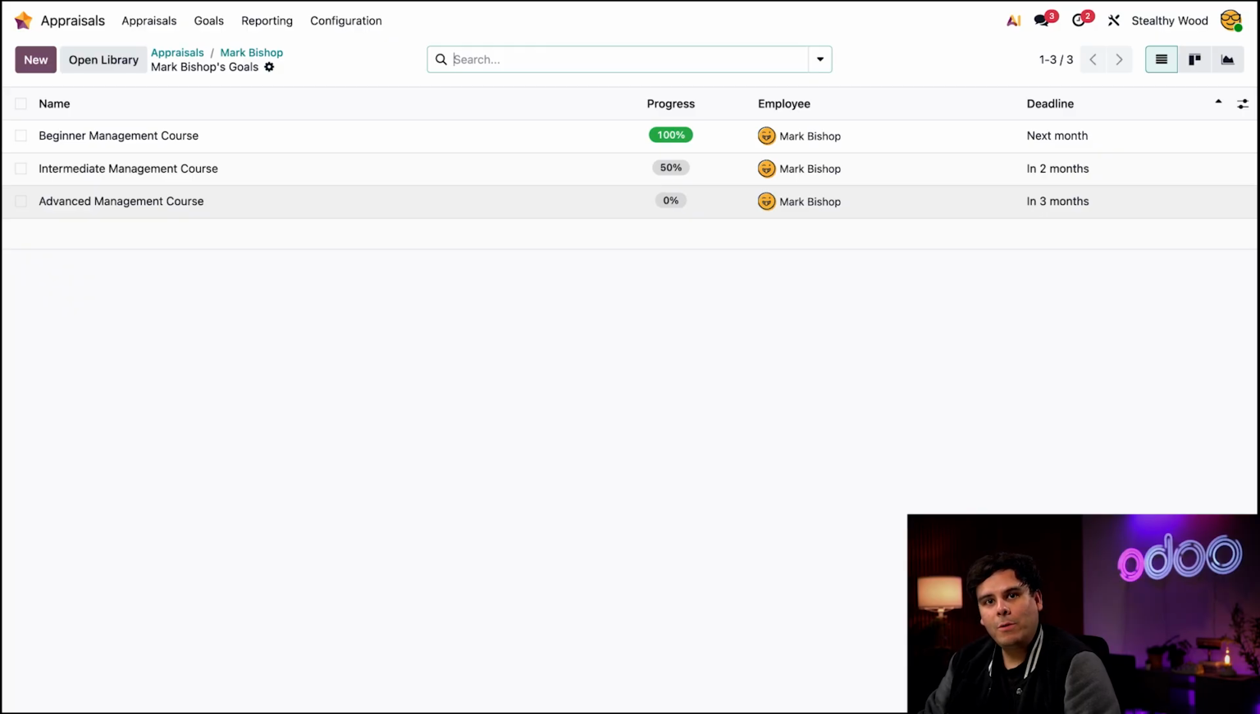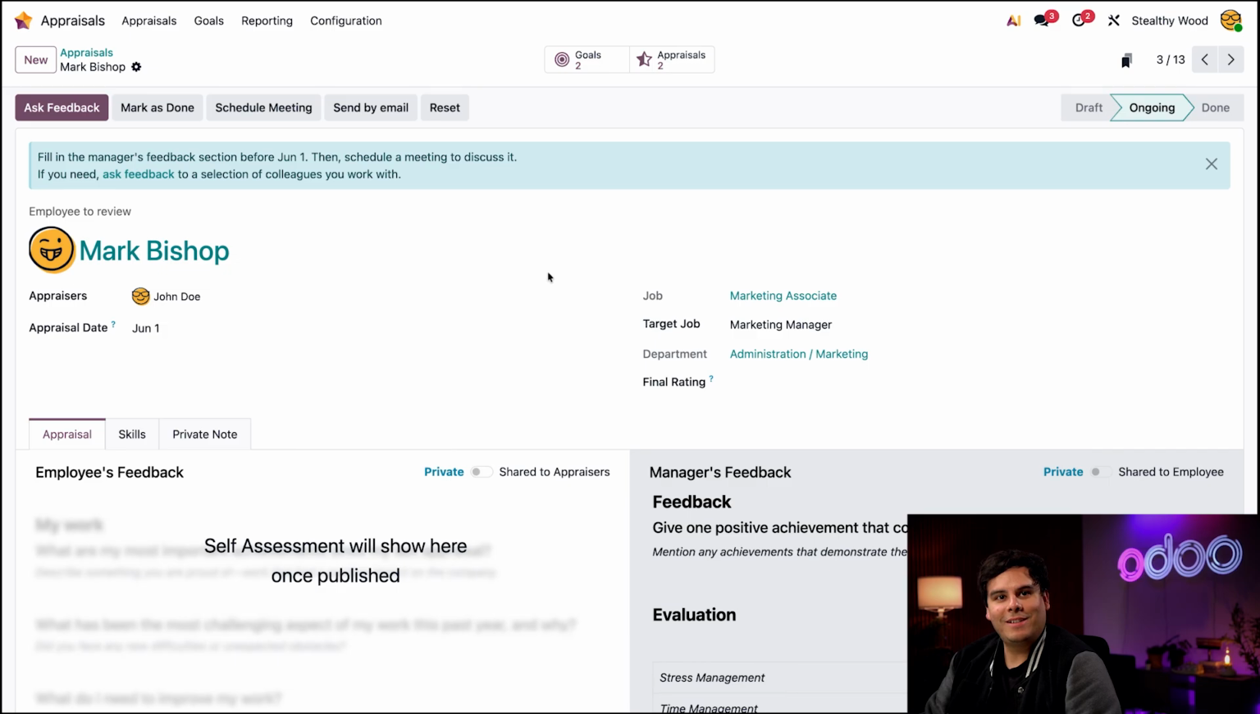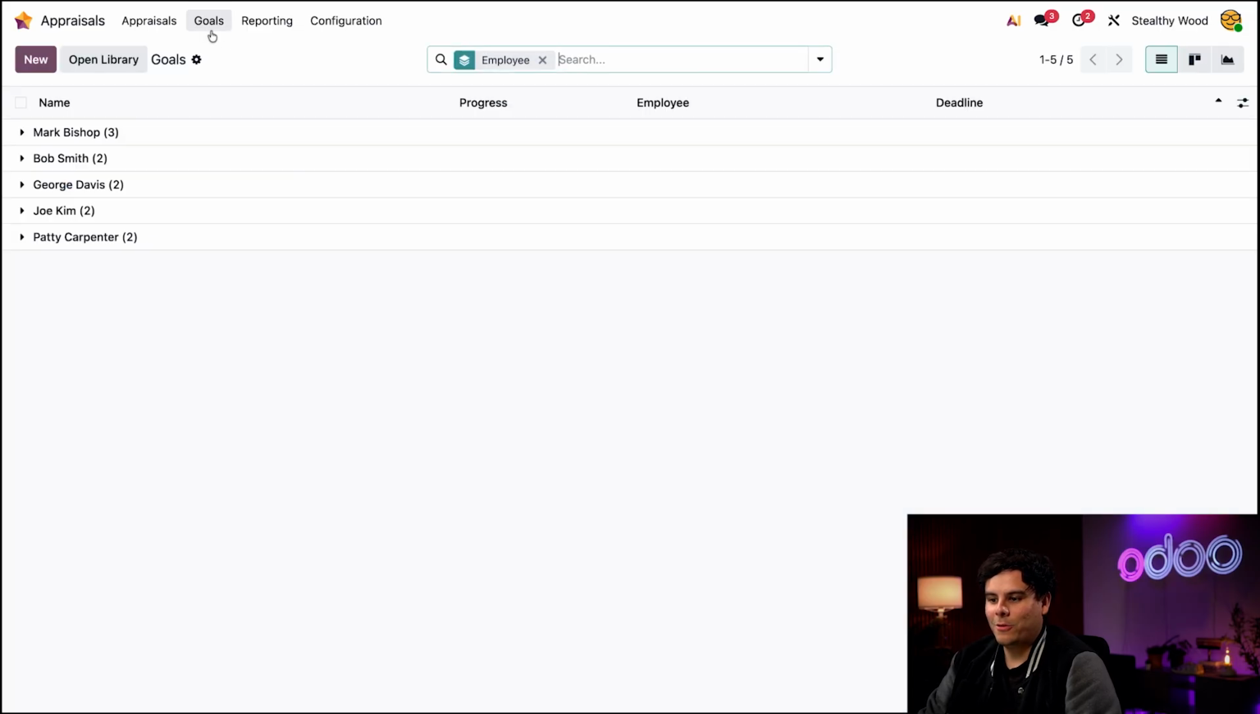Okay, now when we return to the appraisal via the breadcrumbs over here, would you look at that? I can see the goal smart button has been updated to 2 since he now has 2 goals to work on. Okay, now that is one way to view goals. Let's take a look at the goals dashboard by clicking on goals up above.